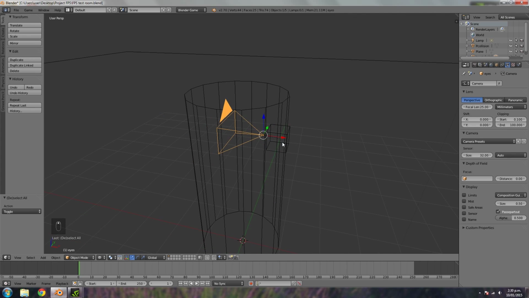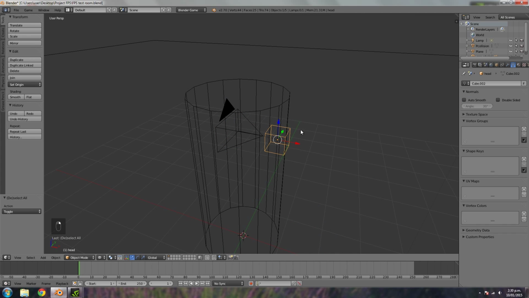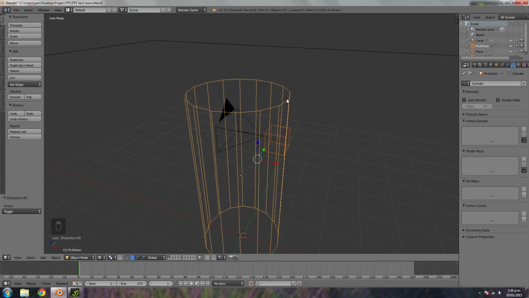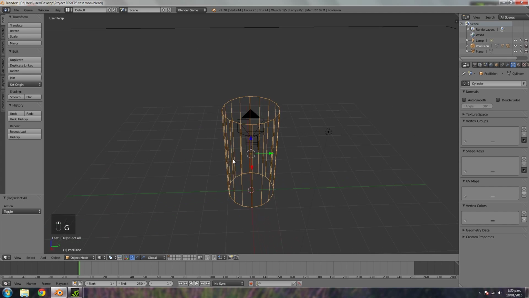Then what we're going to do, once we've named everything, is select the head here, hold down shift and select the player. Then we're going to press Control P and parent to object. Okay, so now if we move the player, everything moves all together.